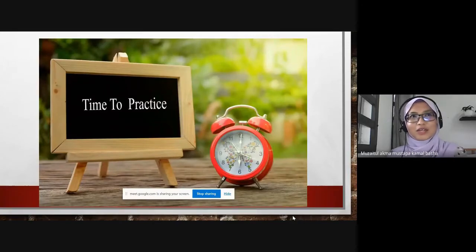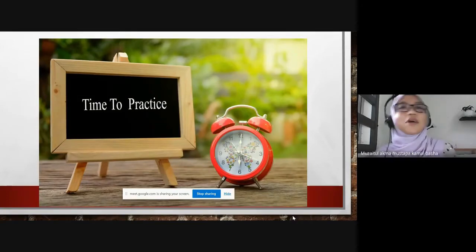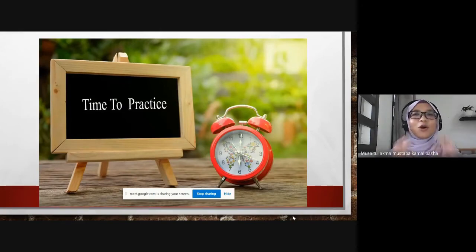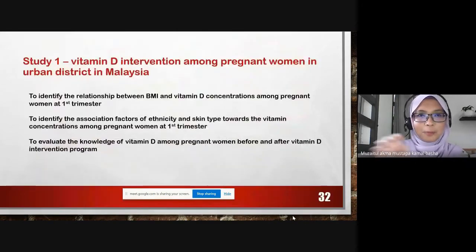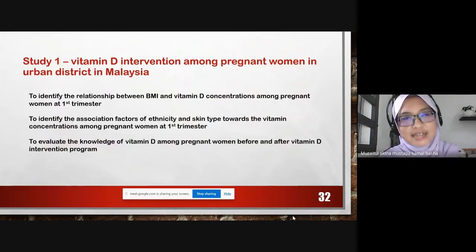I think it is better that we analyze by scenario, by case, so that it will make you understand more rather than me just giving you this test. So we can try to get some tips or information when we analyze the data using the scenario. Let's go to see this scenario. Actually, this is part of my study. Study 1. This is only an example: vitamin D intervention among pregnant women in an urban district in Malaysia.